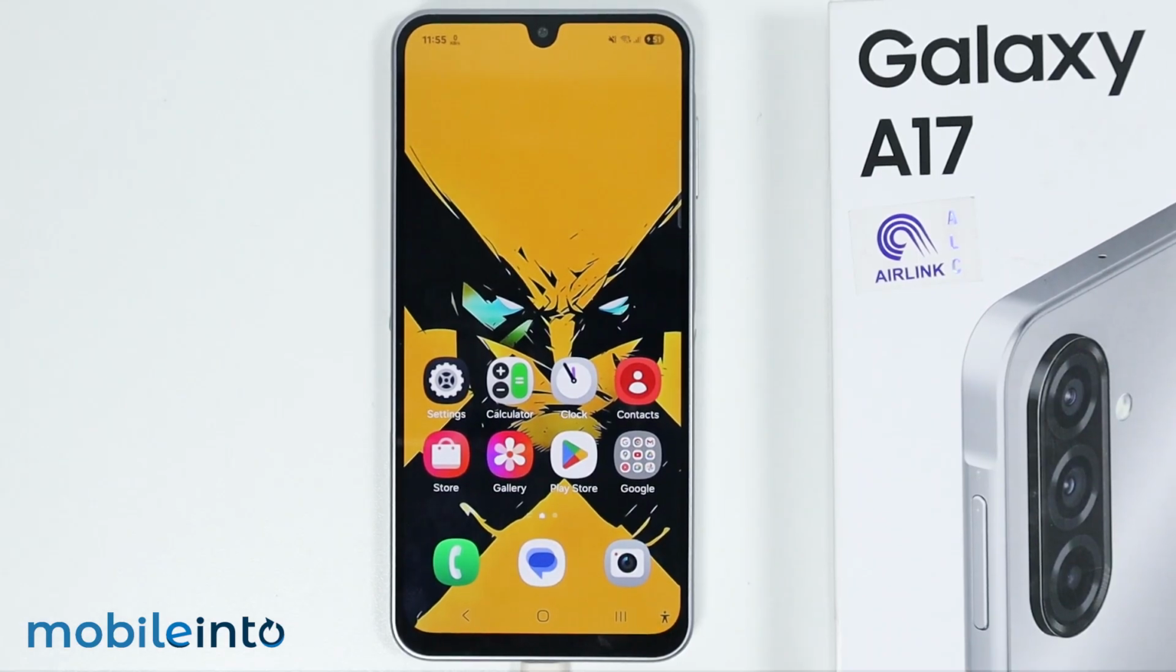Hey, what's up guys? So in this video, we will see how to reset settings on the Samsung Galaxy A17.